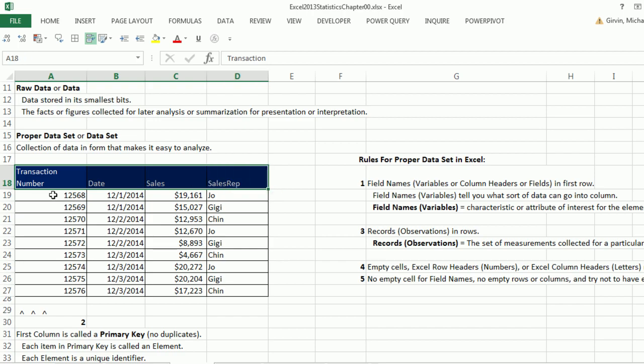Rule number 2 is that the first column has to have a unique list of items. It's called in databasing a primary key. You also use the term element. We're collecting information about this transaction. It happened on this date for this amount from this sales rep. The first column contains a unique identifier. If you, as a student, think about your student ID, that's the unique identifier in the student table at your university or college.